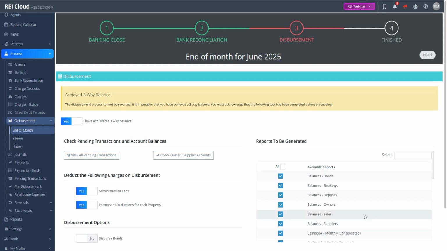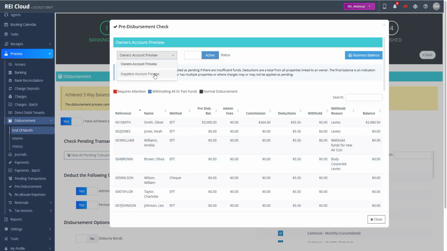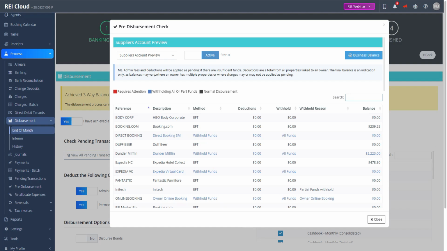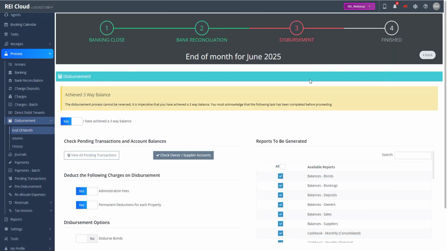This is where we can do a final check to ensure that we're happy with what is going to be disbursed to our owners. Running our eyes over each column, paying particular attention to the balances column, this will show us how much the owner is due to be paid. Then in the top left-hand corner, we can change this view to Supplier Account Preview and do the same check. In the top right-hand corner, we can then click on Business Balance to see how much the business is due to be paid.